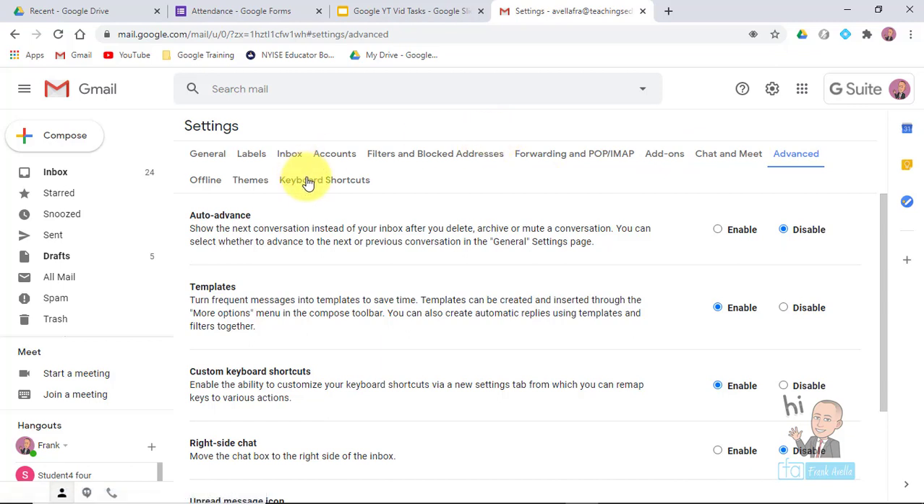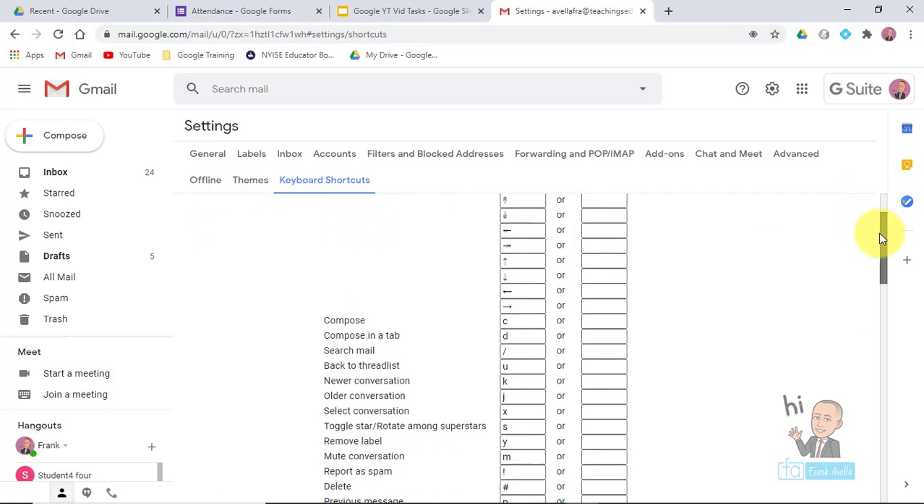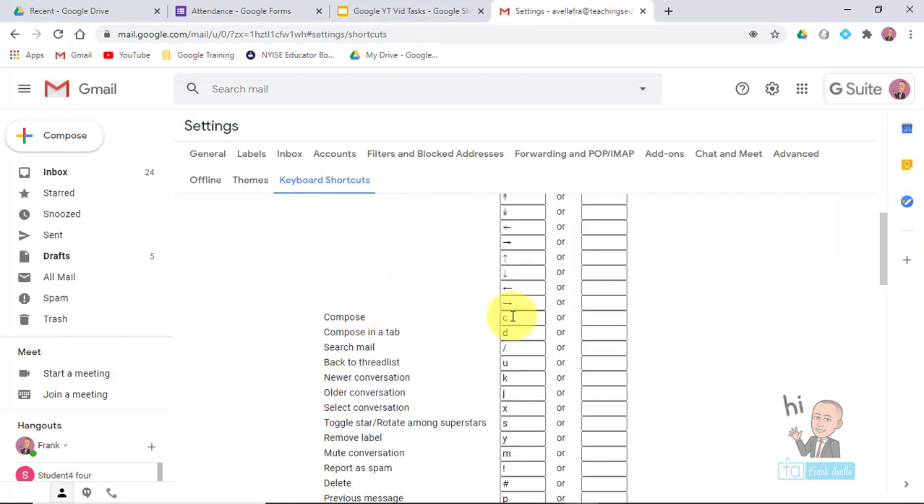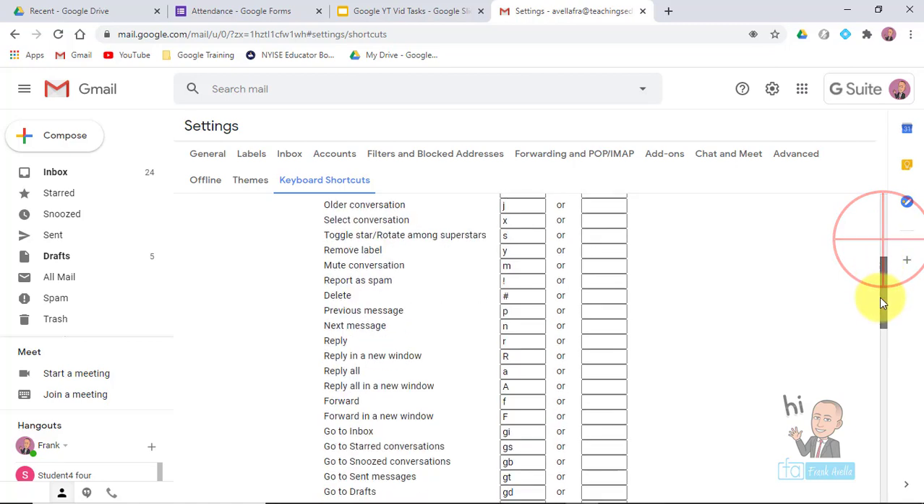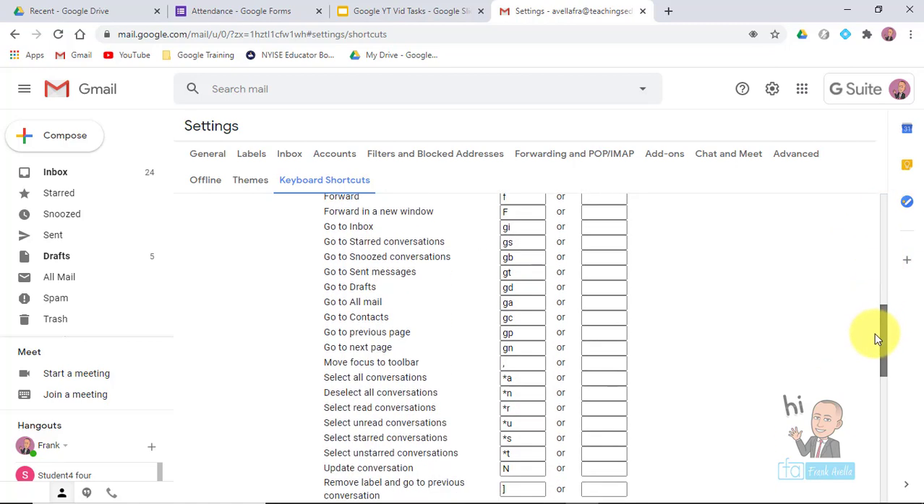And now you can see keyboard shortcuts right here, and you can create your own custom keyboard shortcuts. Okay, so this is what they have. Compose is very common. It's a C. You save yourself time. You don't hit the button, just press C. D, compose in a new tab. This little slash is to search mail. Well, here's all your shortcuts. Okay, so you can get a look at them, and it'll save you some time. Look at all these shortcuts.